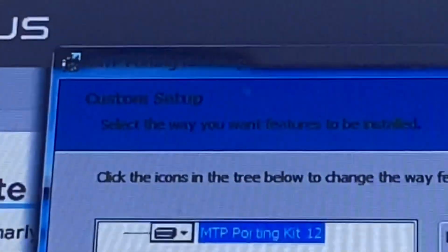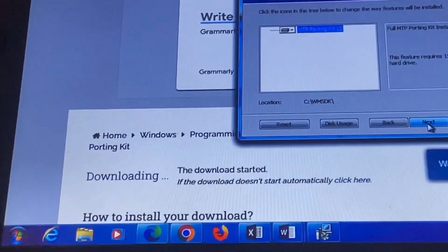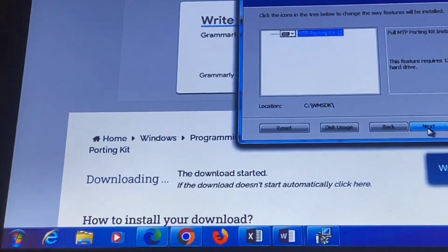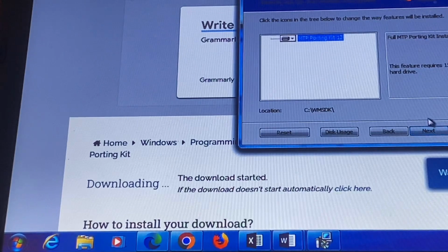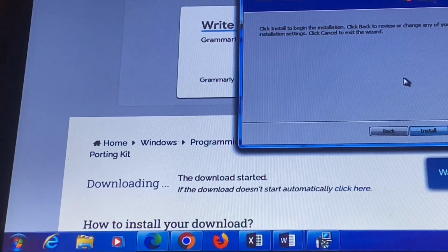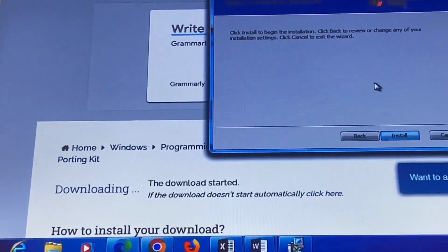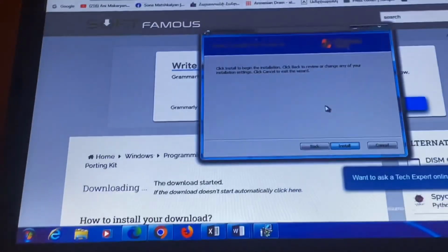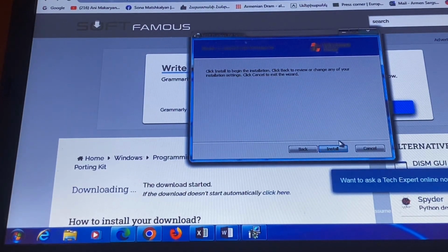As you can see, it says custom setup. Porting Kit 12 is the conditional operating system, with additional program files installed for 32-bit and 64-bit. And click on the next button. So as you can see, it will be installing the program. And that's it. Click install right now to install the software.